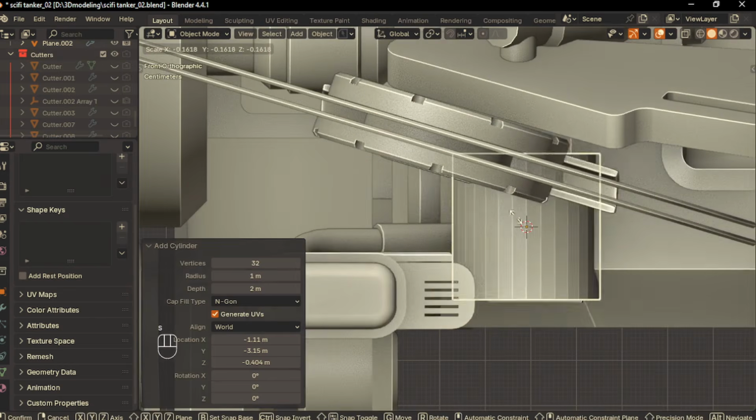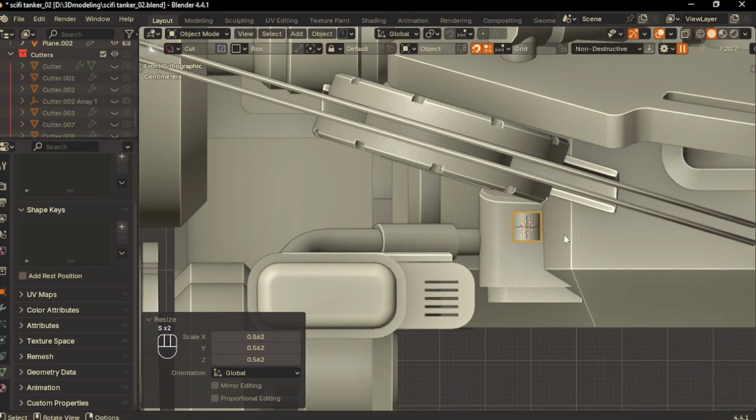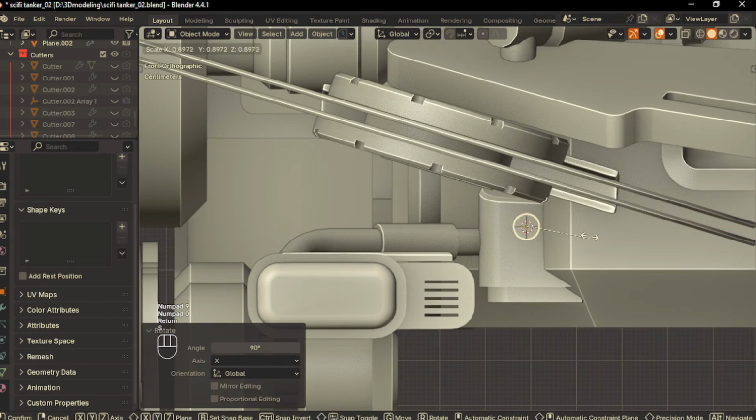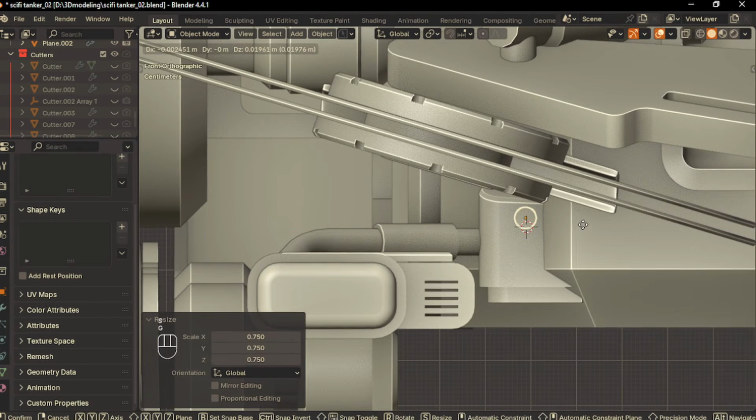Alright, now let's start adding some detail. I'm going to add a cylinder, scale it down and rotate it on the X by 90. Then let's make it even smaller and then push it slightly upward.